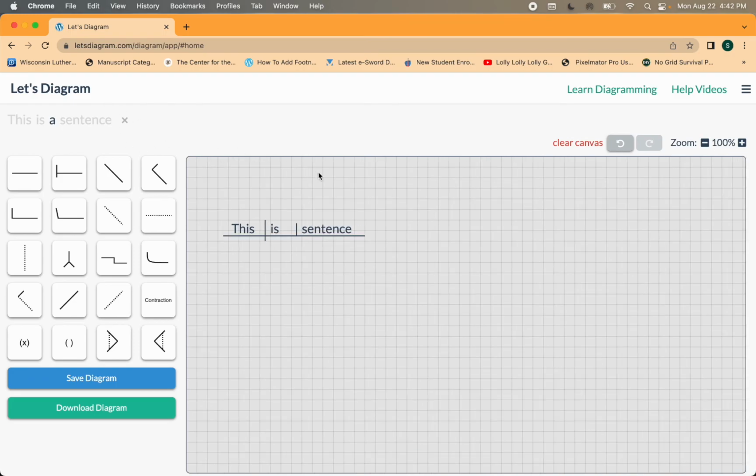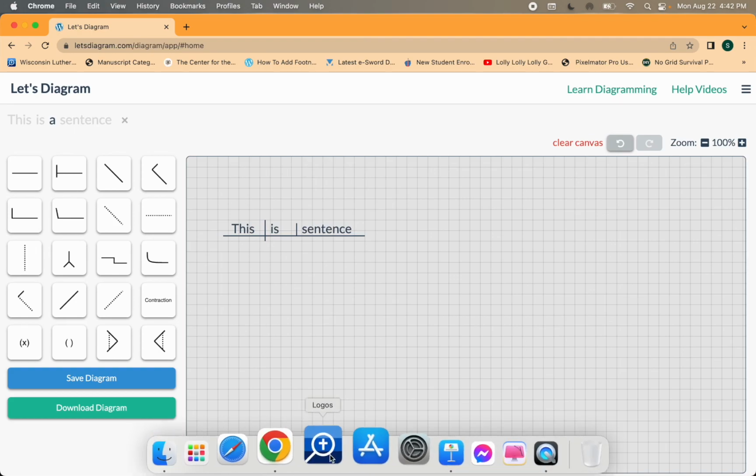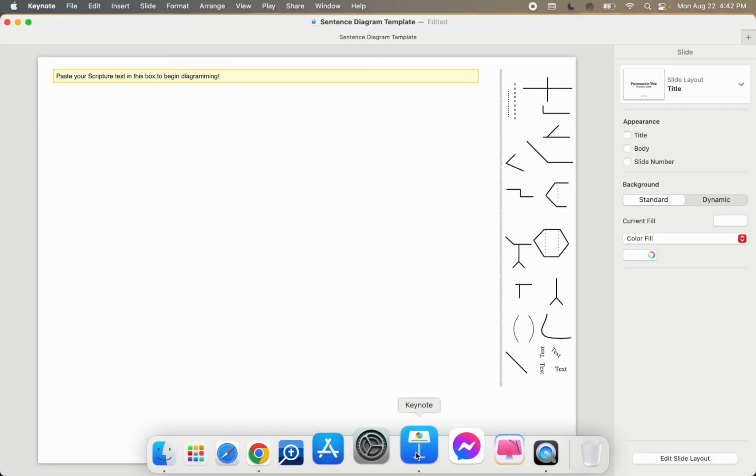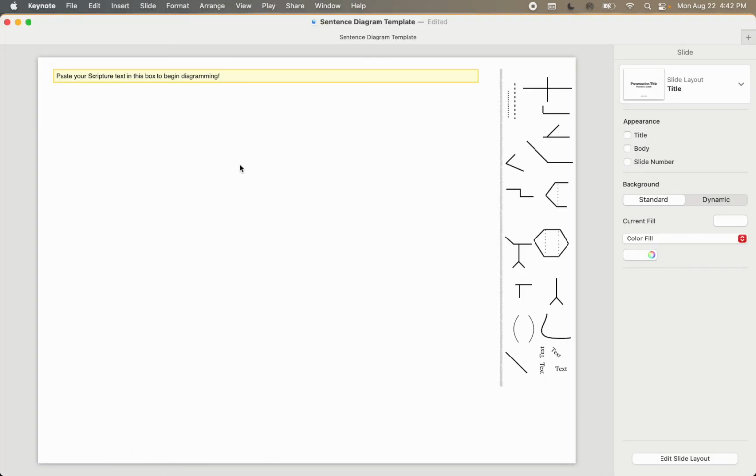But I would suggest this if you can't afford it. I understand sometimes money is really tight. But for those who do need this sentence diagramming practice module, I will certainly provide it. Absolutely, I'll provide a link for you to download either the Keynote file or the PowerPoint file.